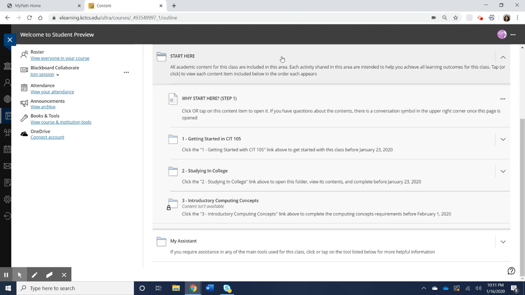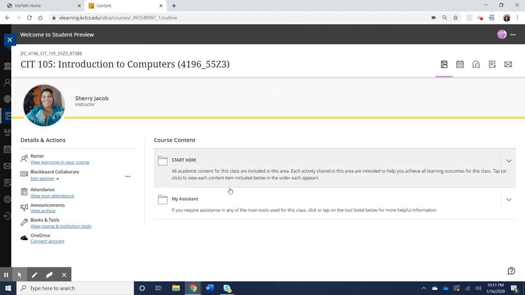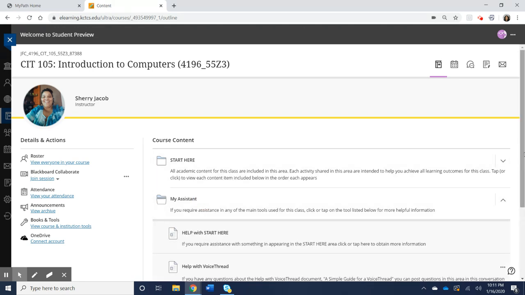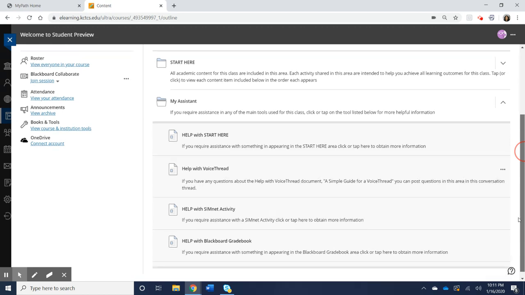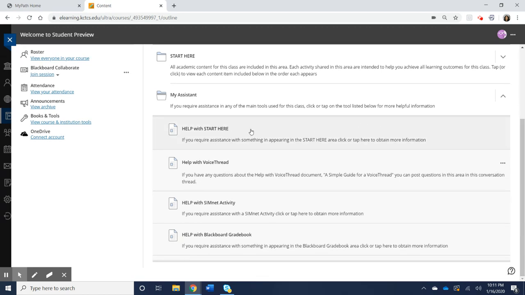Now, let me collapse the Start Here area and let me show you the My Assistant area, because this is going to benefit you. So if you need help, say for instance, if you don't understand something that appears in Start Here and you need clarification from Professor Jacob, you can click on Help with Start Here.